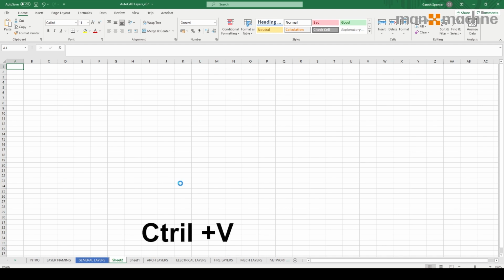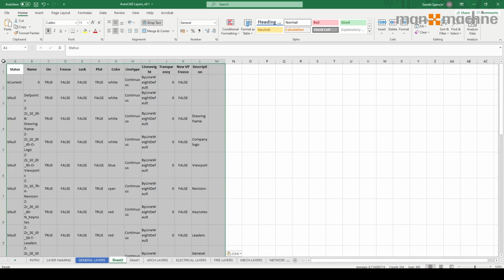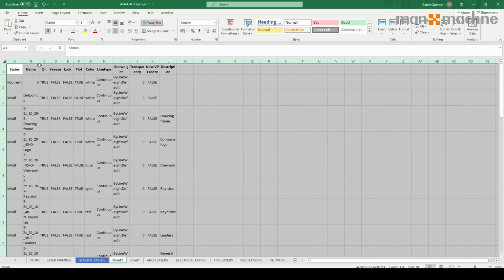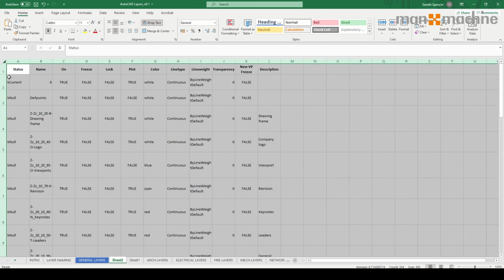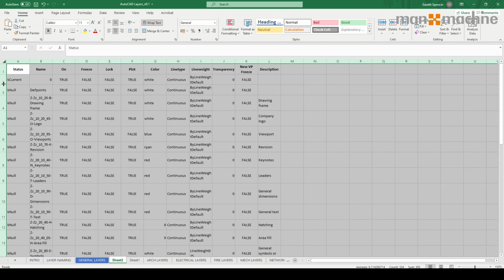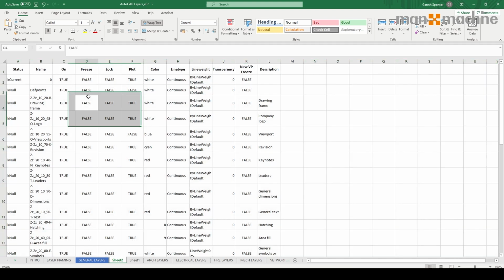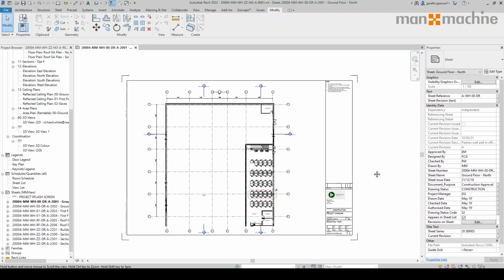And then do Control V, it will populate it into the sheet for you. Then all you need to do is go in and tidy up the size of the fields in here, the rows or the columns, to the appropriate size that you need, and then there you go, you've got them in there. If we talk about Revit, a similar thing applies.